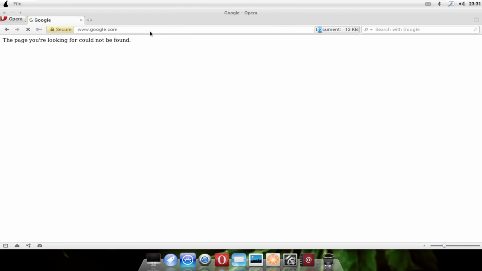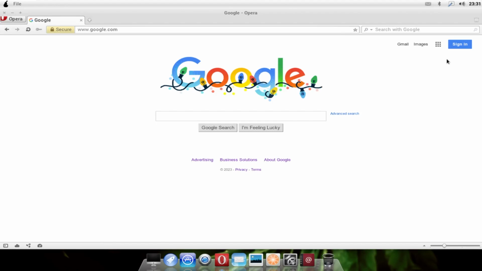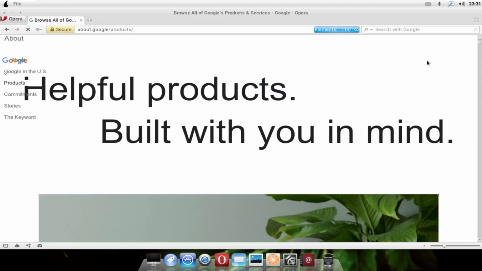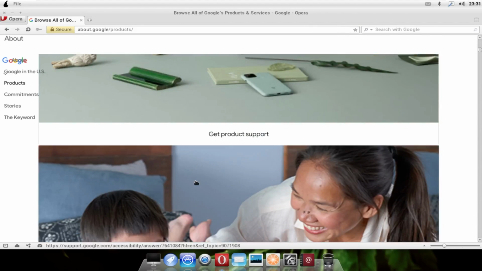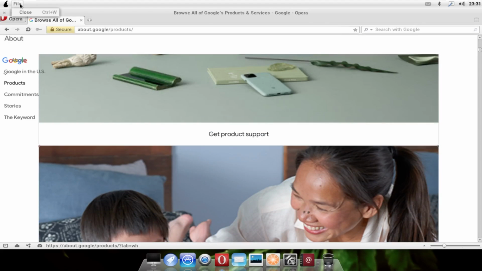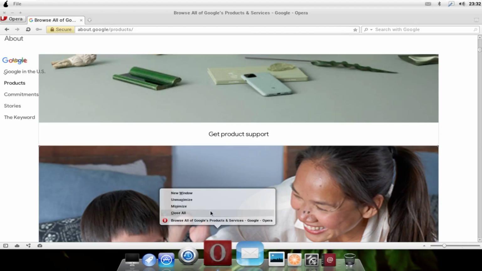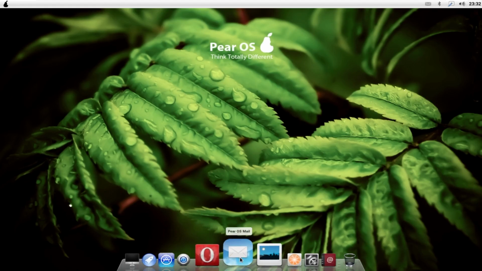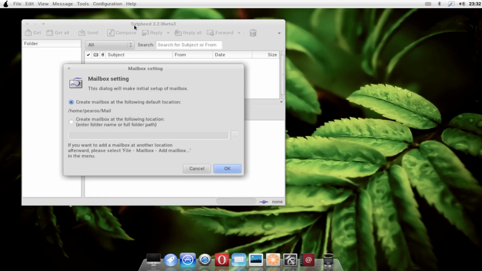If you go to google.com, it does in fact work, but it is like a really old, yeah, I mean, this is really glitchy. You can see how their website is broken. Again, I don't actually know what version of Opera this is, but I would assume it's, again, the one from 2011. Moving on, we then have pearOS Mail, which is whatever that is.